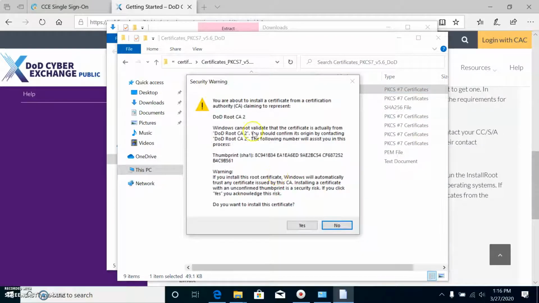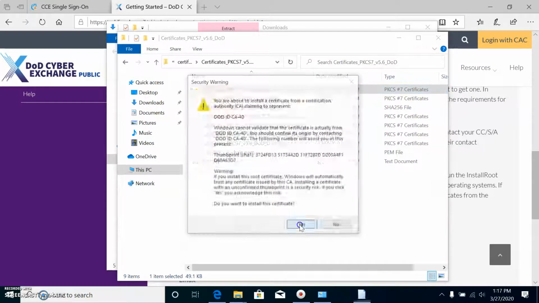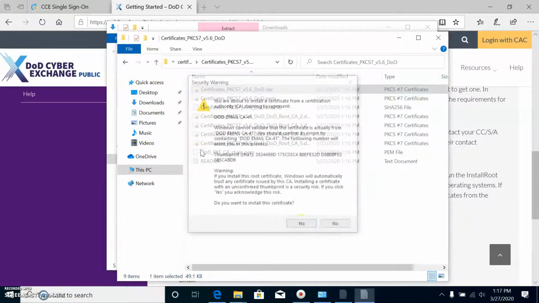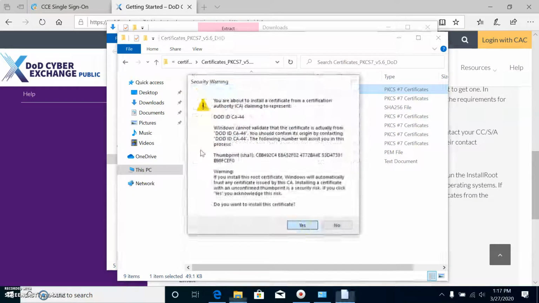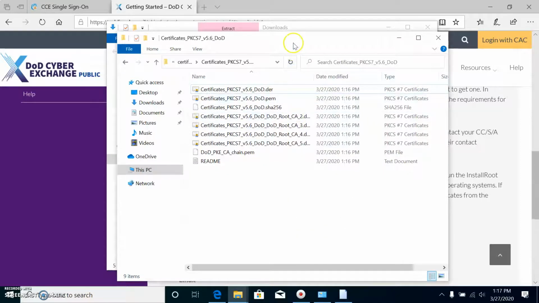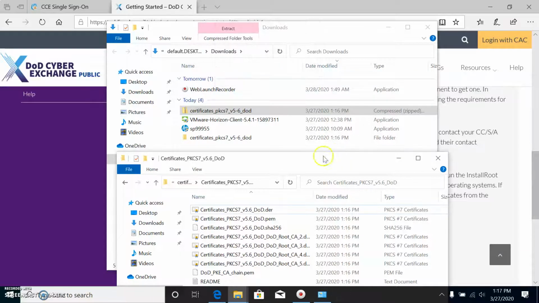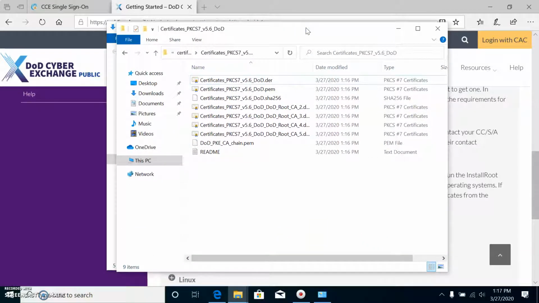and then it's going to ask you this security warning approximately 30 times. It's going to install all of the certificates, so you're just going to spam click yes like this, and you're going to keep clicking until it stops. Unless you'd like to read all of them, then go ahead. And then after you spam click, you'll get a message that says the import was successful. And then congratulations, you've just installed all of the DoD certificates.